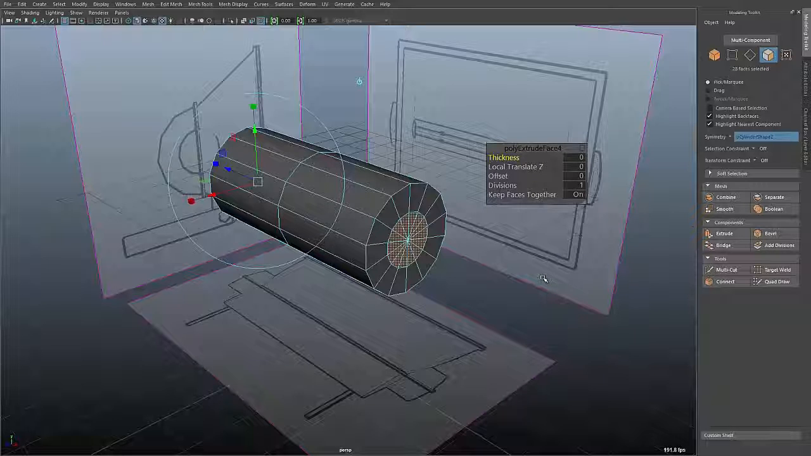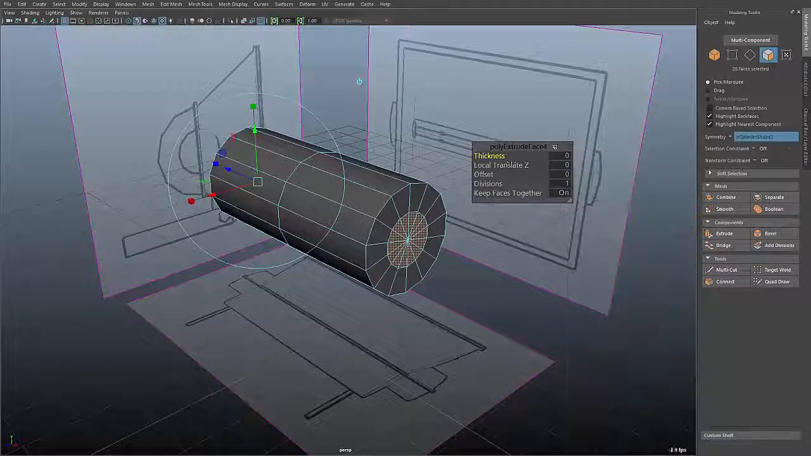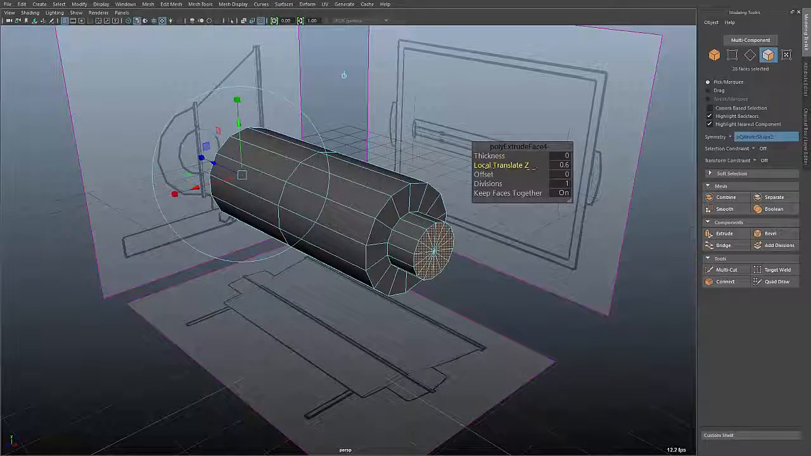The new in-view editor displays a customizable subset of a node's attributes. An editor appears for some modeling operations, letting you adjust attributes directly in your scene instead of opening the channel box or the attribute editor.